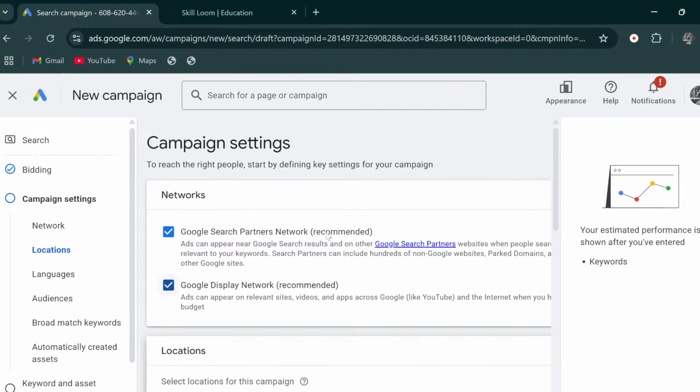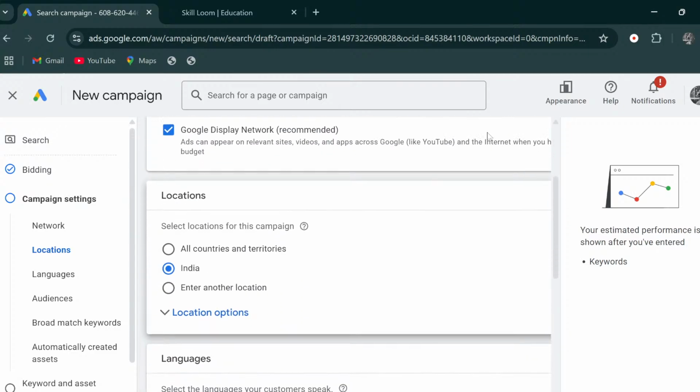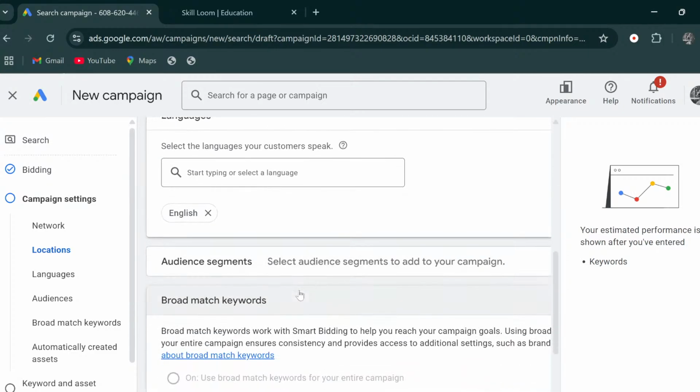Keep these both on, don't switch them off, because it will run on Google Display Network and on YouTube. On Google search partners, for example Bing and Microsoft Edge, it might run there as well. Languages, I only want English.